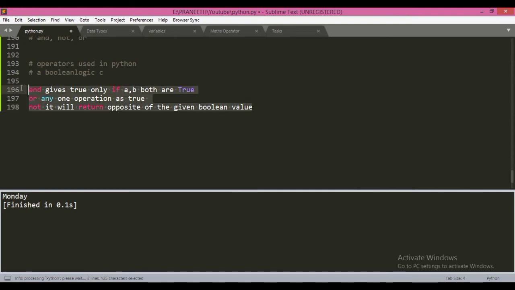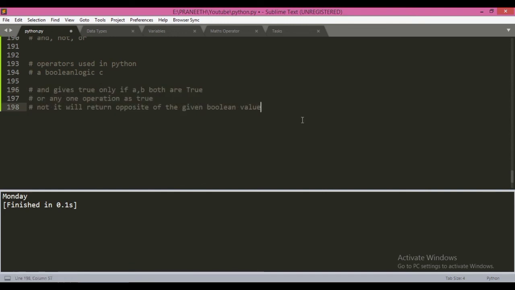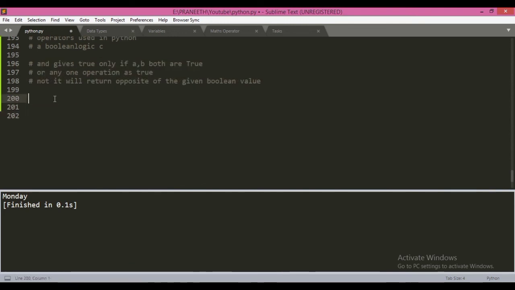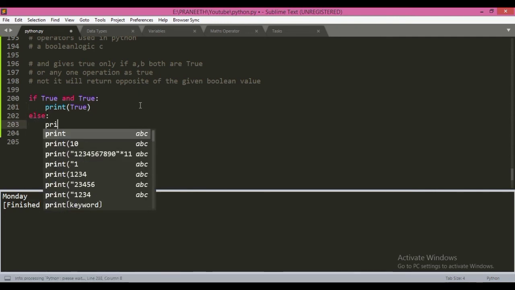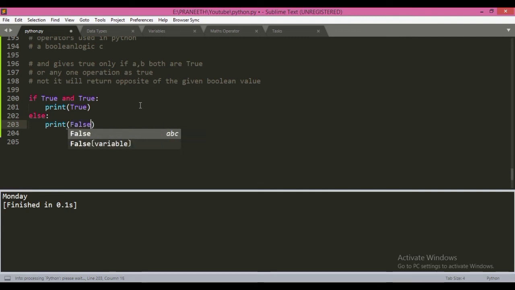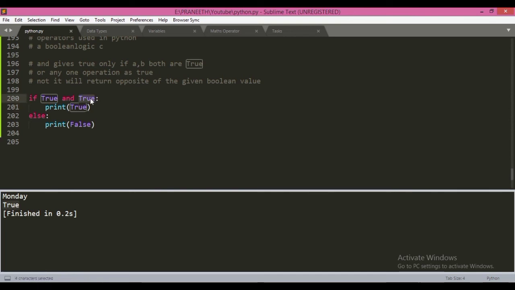Let's take an example. Well, if true and true, then print true, else print false. So if we run this code, then we get true, as both true and true gives true. So if we change this to false, then we get false.